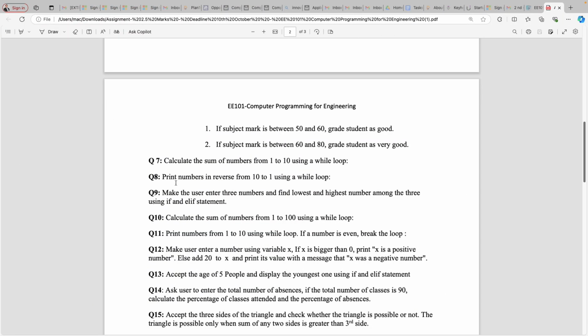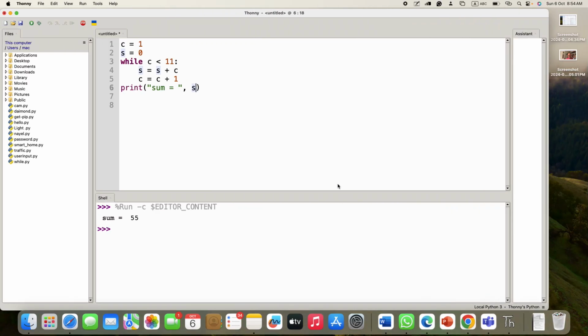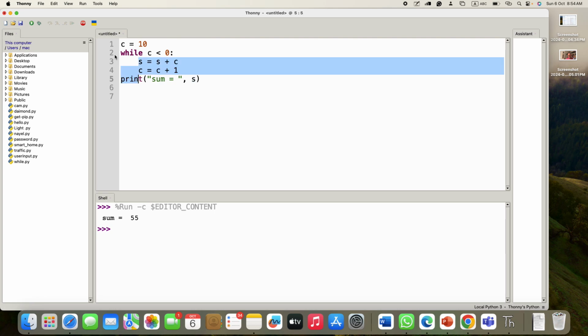Question number 8. Print numbers in reverse from 10 to 1 using a while loop. That's very easy. Reverse from 10, so you start with 10. You say greater than 0. And you don't have to do sum. You just need to print, isn't it? You just need a print command under this.